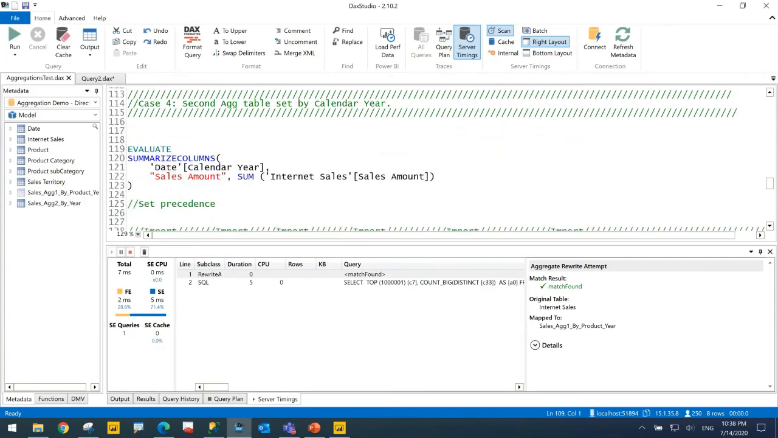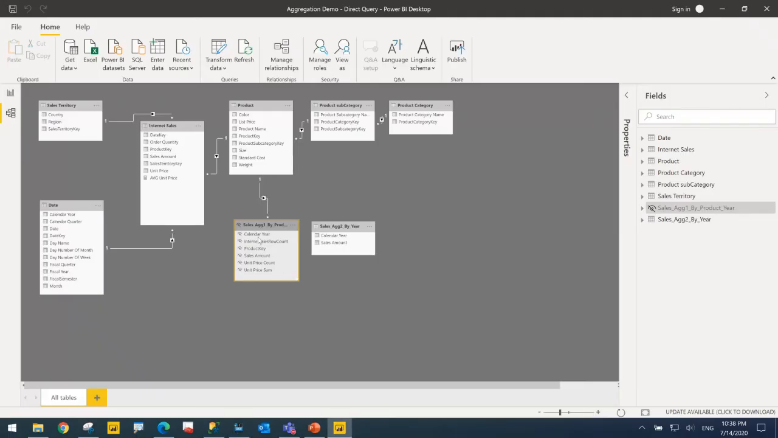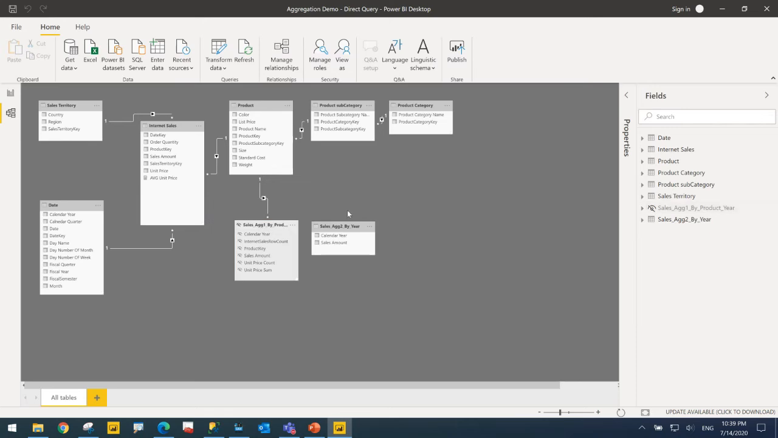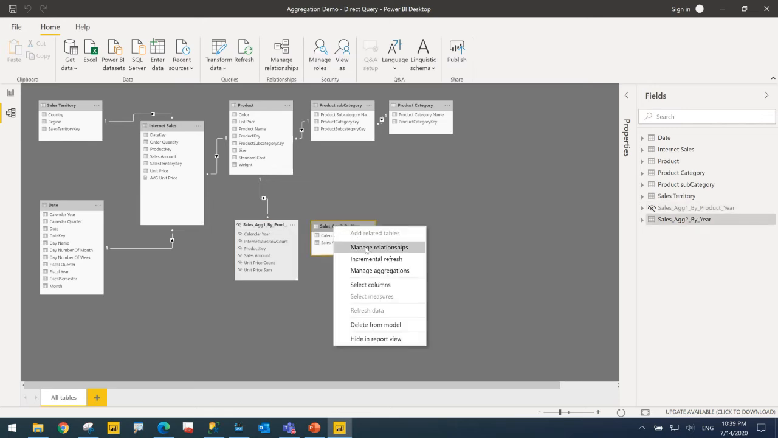All right, so now let me go back here, take a look real quick. So we have filled out everything. I haven't really used the row count here, but that's another kind that you can set up. So we have filled out everything here, except there's one property up here called precedence, and we haven't used that, okay? So now let me go and configure the second aggregation table.